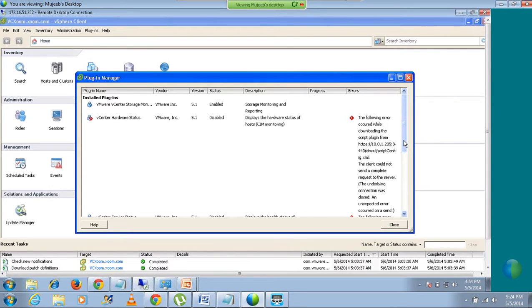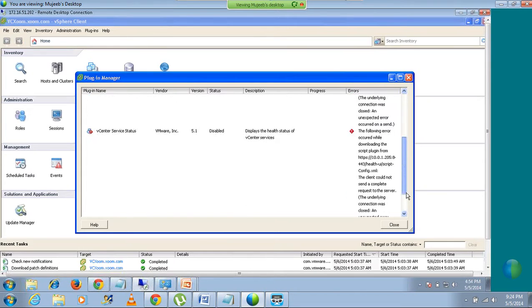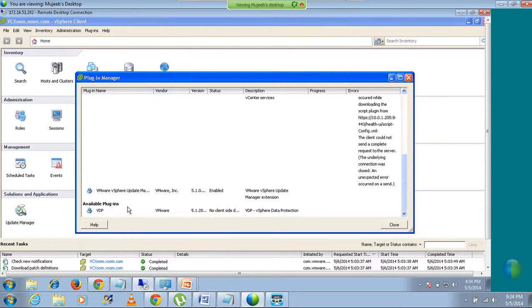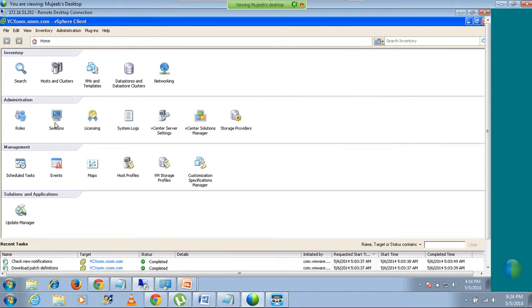Now, if you see this, now this plugin is installed and is not available under the available plugins. It is available in the installed plugins. And if you observe this, prior to reinstalling this plugin, you did not see the solutions and applications appearing, right? Now it got appeared. You can see this update manager available because I've installed the plugin.